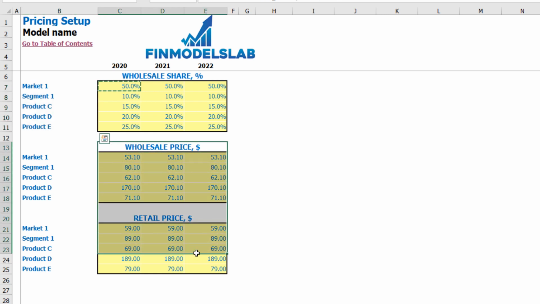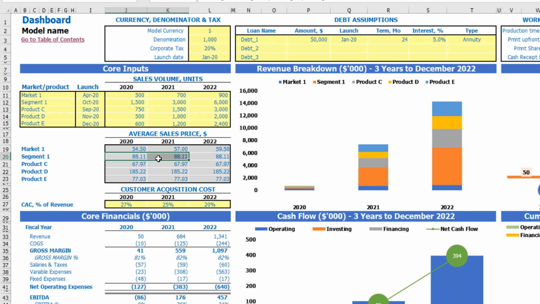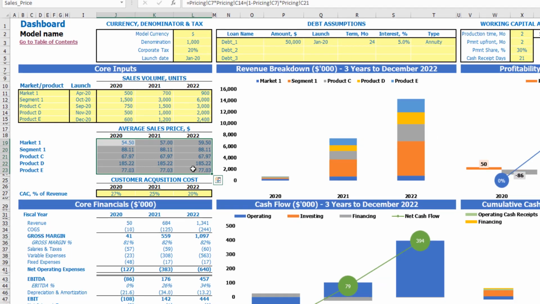And separately, you can set up the wholesale and retail prices for these markets, products. Let's say $50, $55, $60. So once you set up this, on the dashboard you may see the weighted average sales price depending on the shares of your wholesale and retail and the prices on wholesale and retail.